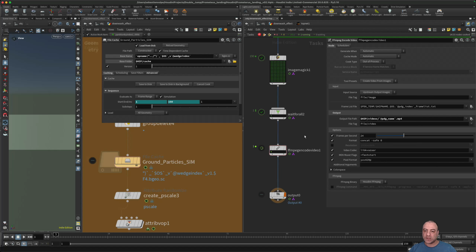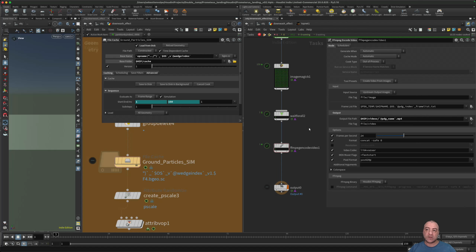And for the video, I use FFmpeg. This one, FFmpeg encode video. And I change the output file. I just create a video folder in my heap folder. And I use backtick pdg name.mp4. And that's all, that's my setup.